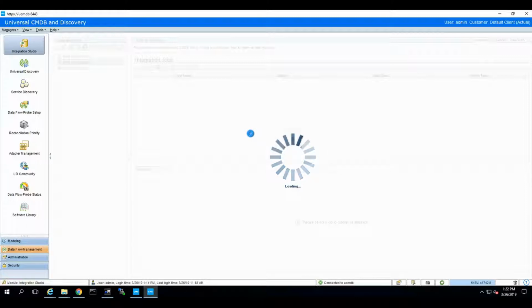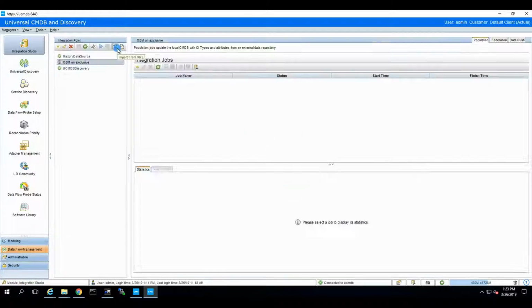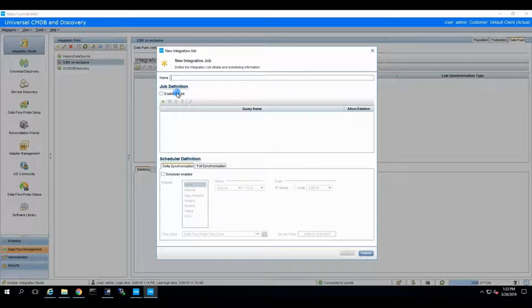So that's step number one. Now it's going to be saving its own settings. Okay, and now we need to configure it to push the previously connected integration to OBM. So it's going to be OBM send all, you know what? Let's call it send all CIs. Send all CIs to OBM, just so it will be clear.